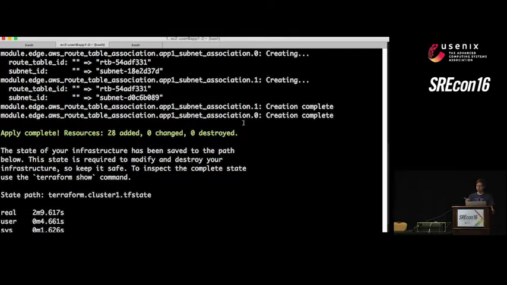And to repeat the first question, because I'm supposed to repeat the questions, it was, do you have secrets in your state file? And the answer is yes. So we added 28 resources here. I created a ton of stuff. It created a VPC and some subnets in the application.